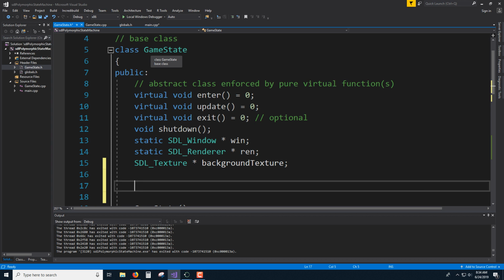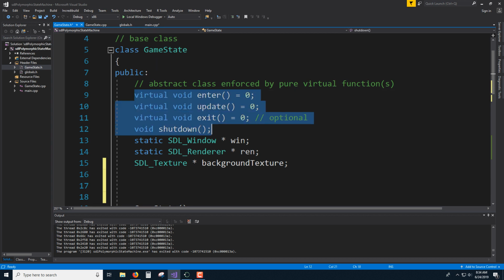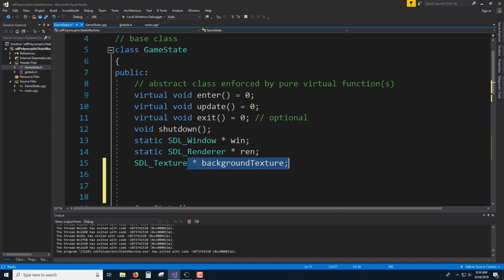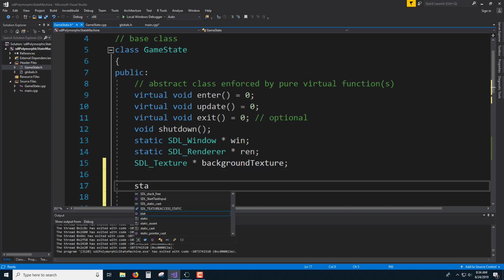Because every time we create a state, it's going to create all of these things for that state. Make them static. We want background texture. Everybody needs their own background texture. That should be different, so that's not static. But for the game states themselves, I only want one.